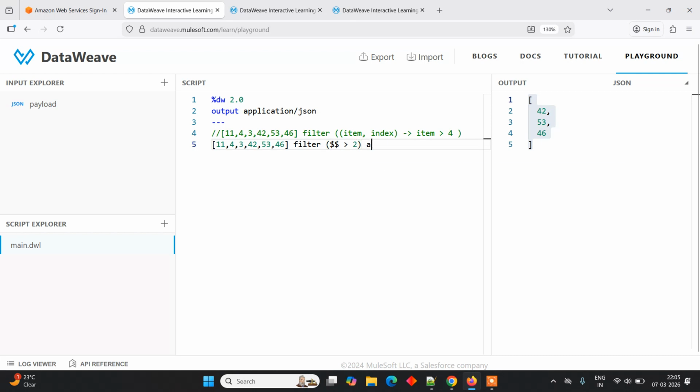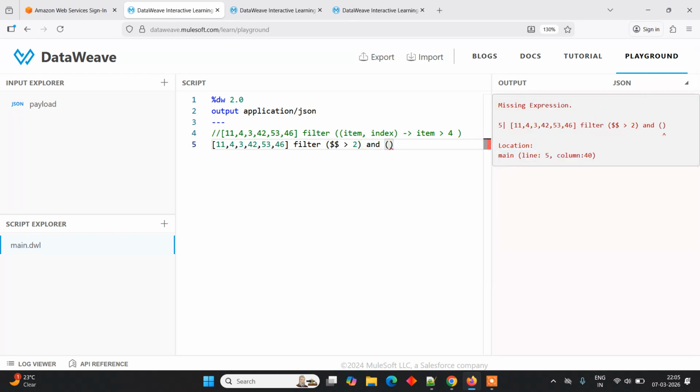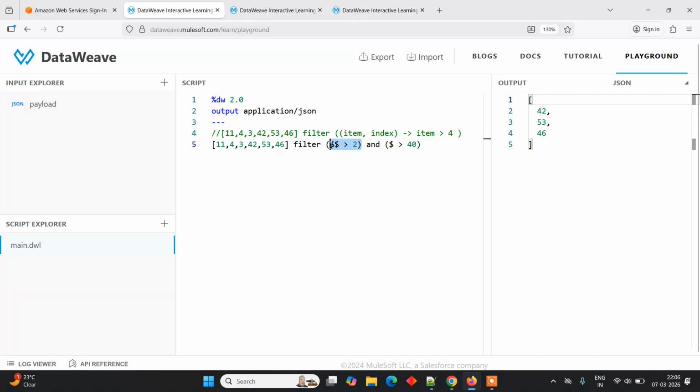Likewise, we can have one more condition, that is, we can check for values, like if the value is greater than 40. So now we have two conditions. One is for the index and the second one is for the value. Here the single dollar sign represents the value. So it is the same as before, but now in each iteration we are checking the index as well as the value.